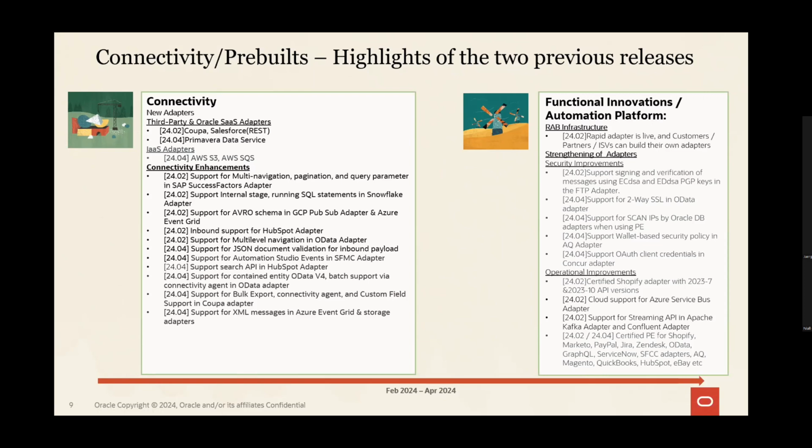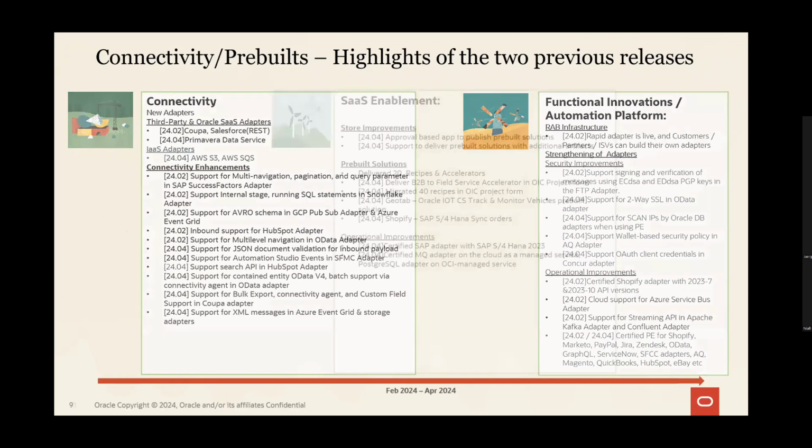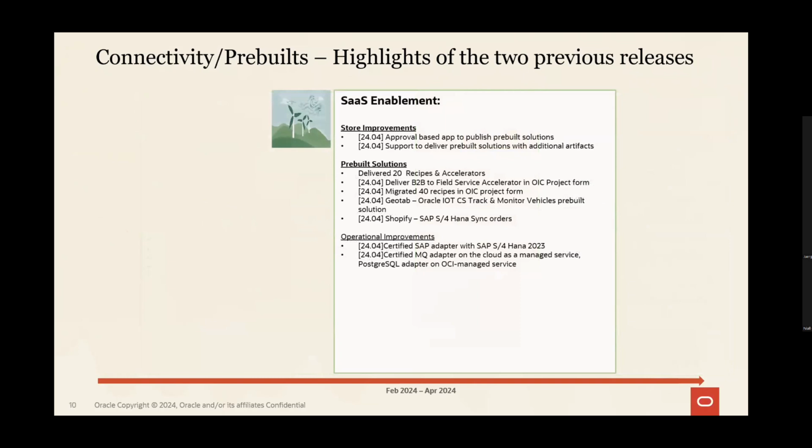So if you have a target application you have to integrate with, and Oracle doesn't have an adapter for it, and if this target app has REST APIs, then you can very easily build your own custom adapter for this app. It will appear in the adapter palette, and you can use it just as you would any of our other adapters. We've also delivered quite a lot of pre-built solutions.